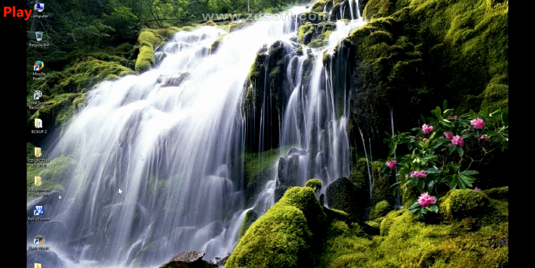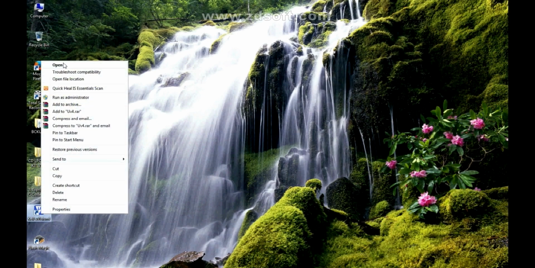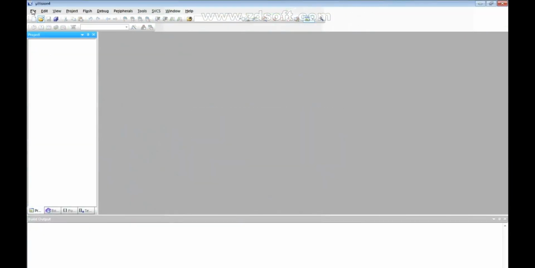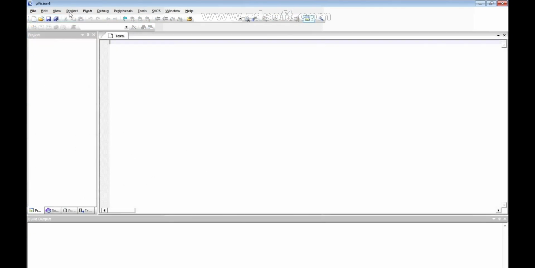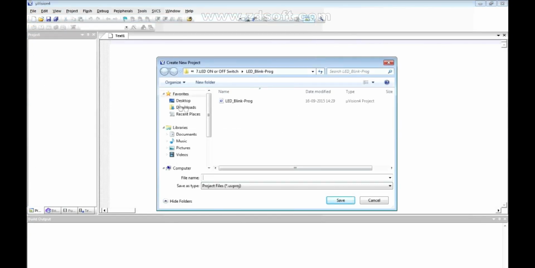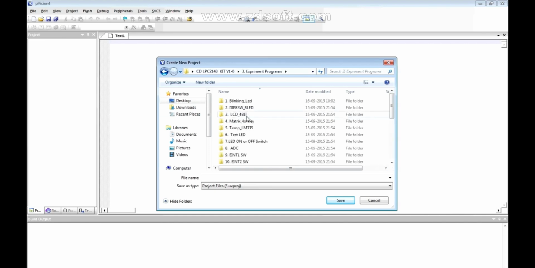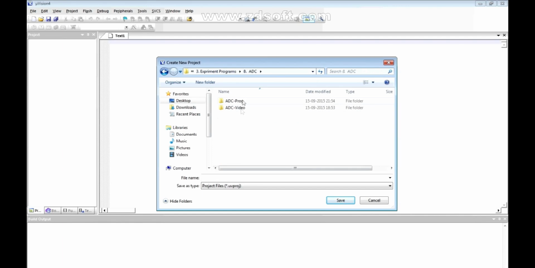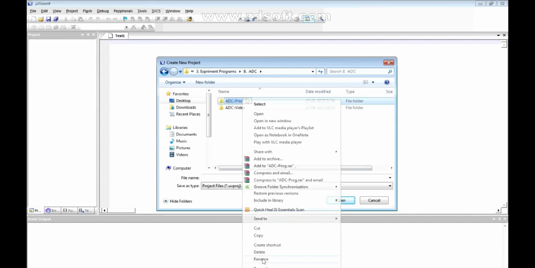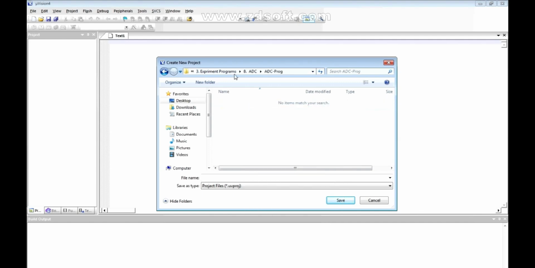First click the new Vision project. Click File, New, and afterwards click Project, New Vision Project. Go to the D drive. In the D drive, you have to save your folder. The folder name should be the same as your program name, so that you can easily identify the program whenever you need it.